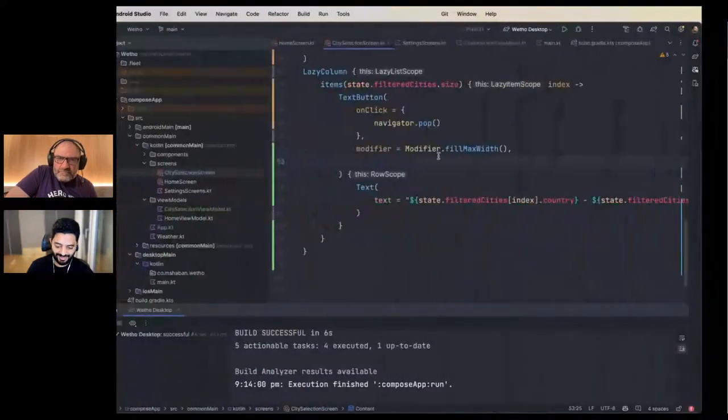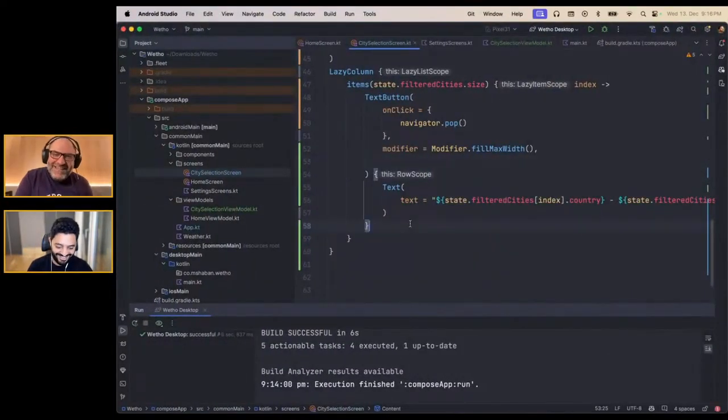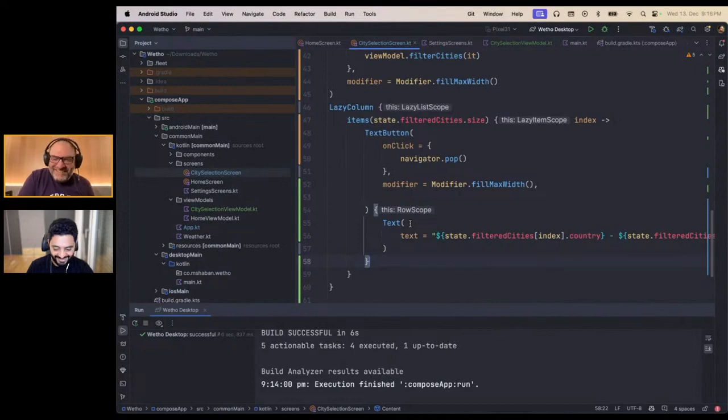Okay, we're good with it for now. Yeah, I'm fine with it. So when you click now, what should happen? Like select the city, right? Yeah. You should select the city and pop, but now you need to have access to this state as well from the other screen.